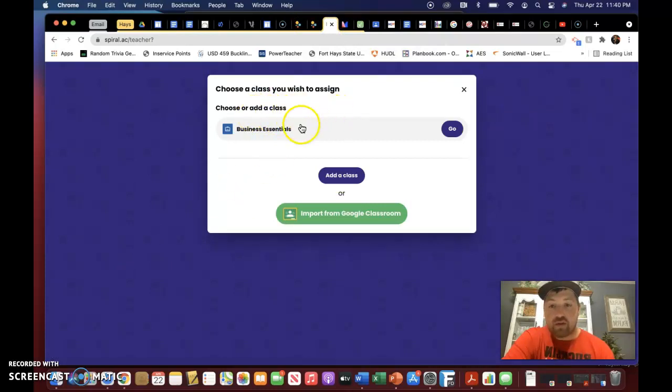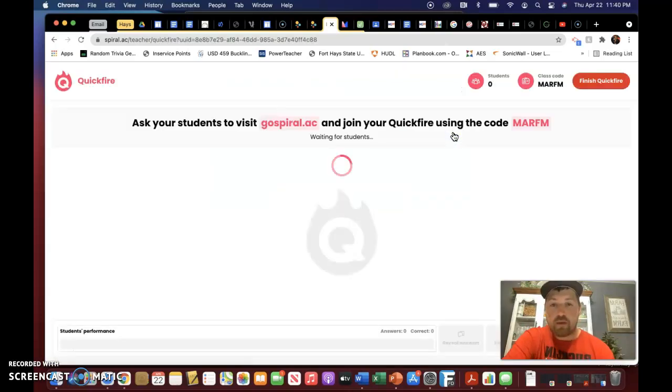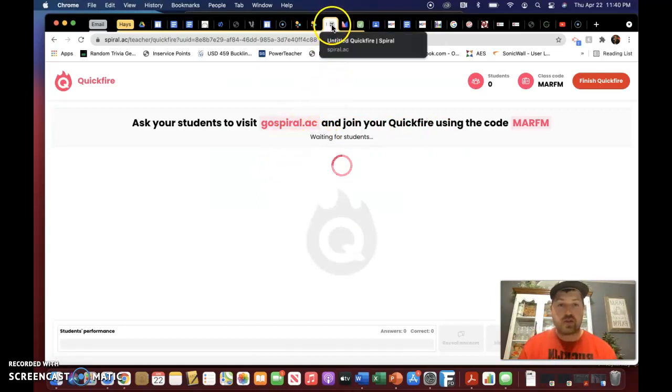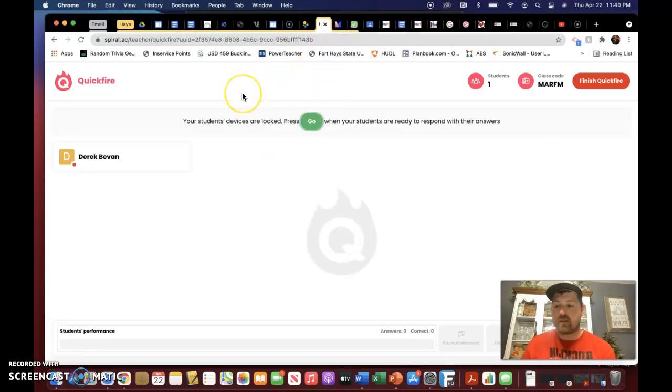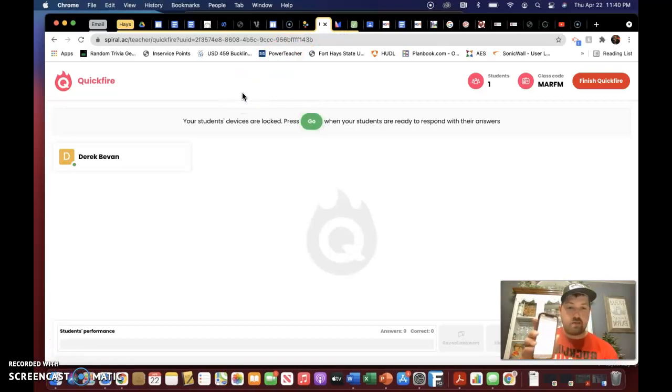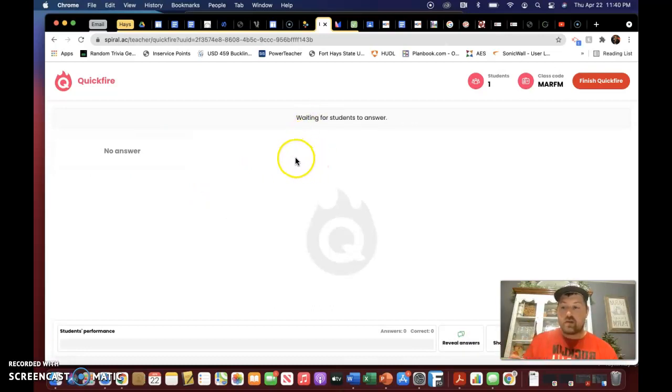It asks you to choose or add a class. Awesome feature here that you can import from Google Classroom. Just makes it a lot easier for the kiddos as well. I click go, and it's going to say ask your students to go to gospiral.ac and join using the code. They're going to join using the code. I already did that. I pulled up on my cell phone here, and boom, there you can see I've popped up on here. And when I click go, it's going to say waiting for an answer.